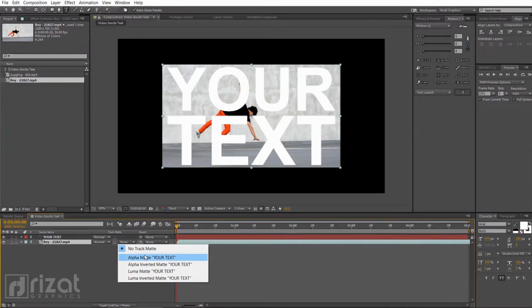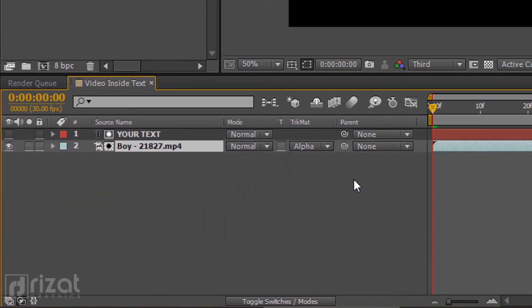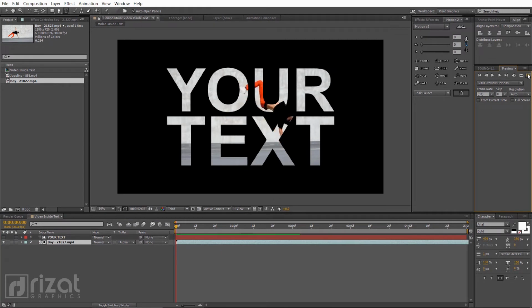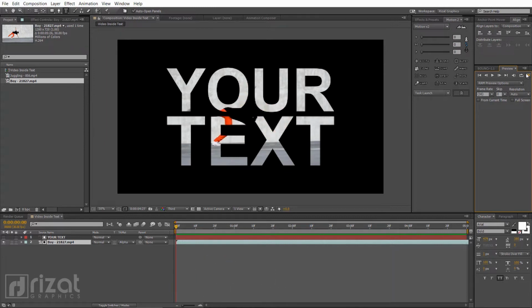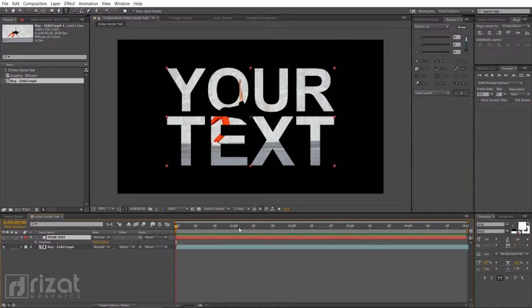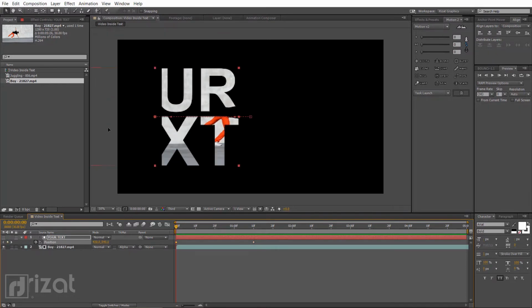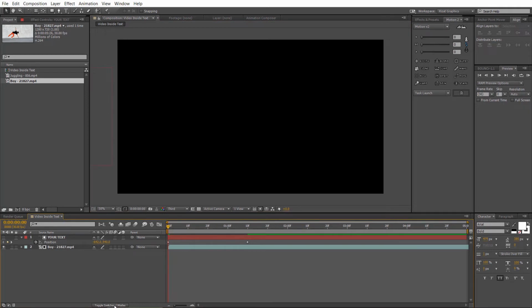Go to the Track Matte and choose Alpha Matte for your text. Let's preview this. Cool. It's working perfectly. Let's change the text position. Activate the motion blur.